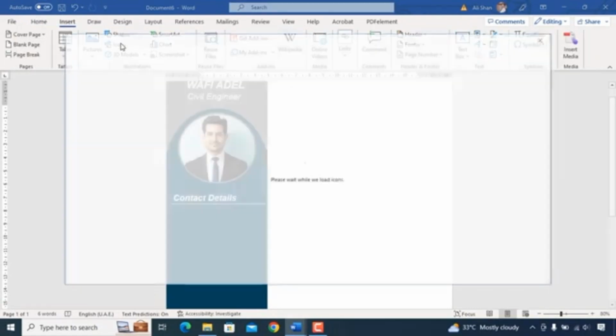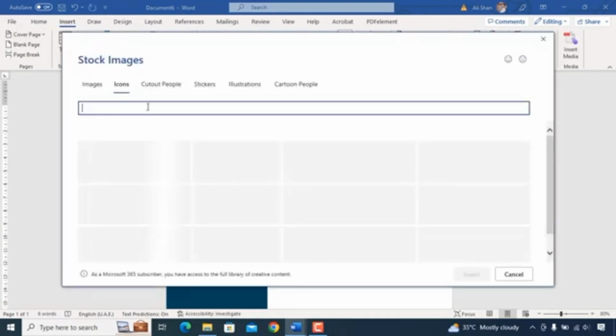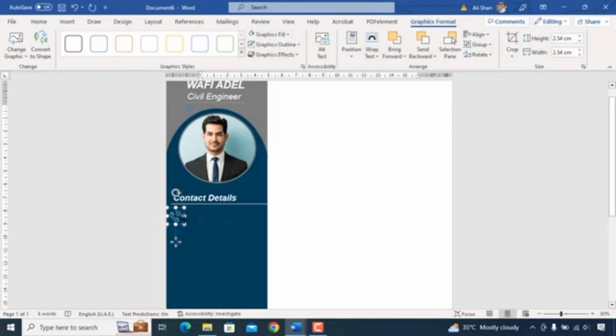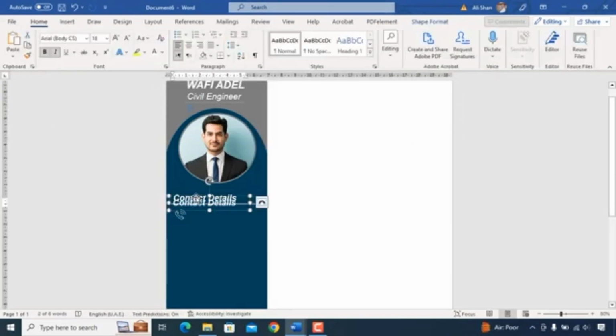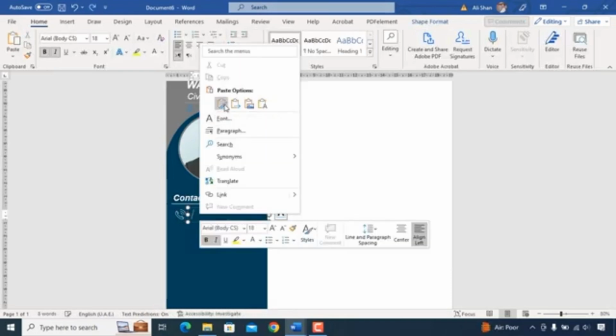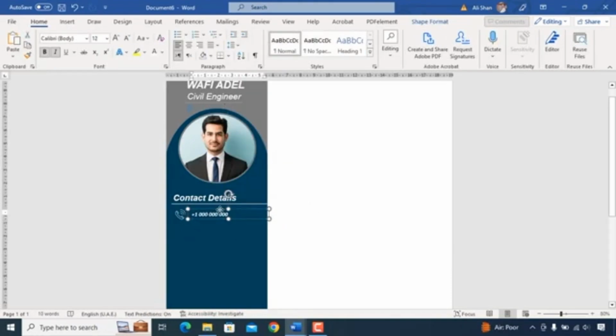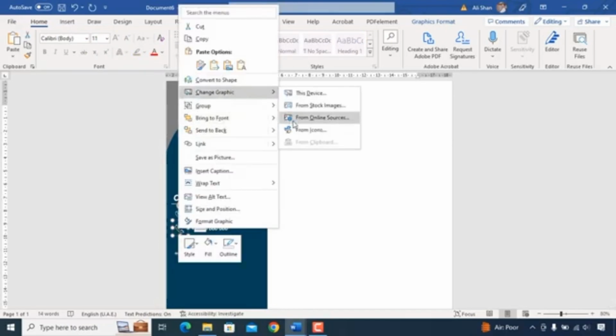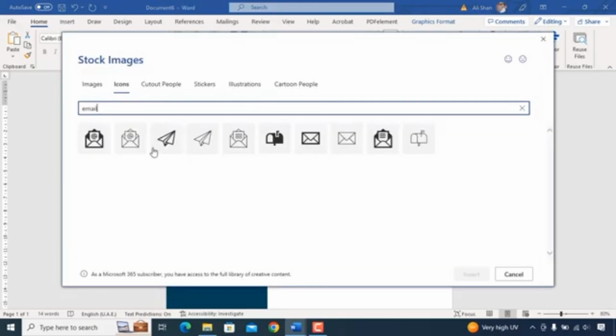Now we'll go to icons, search for phone icon and add it. Change color to white and adjust size. We'll copy a text box and enter contact number. Next we will add email address. Simply copy this icon and contact number. Drag it down and change phone icon to email and contact number to email address.